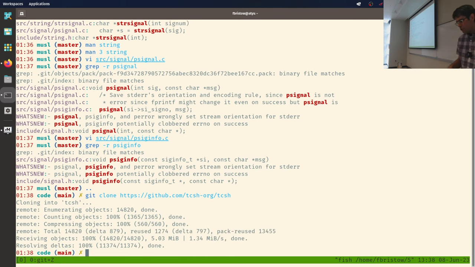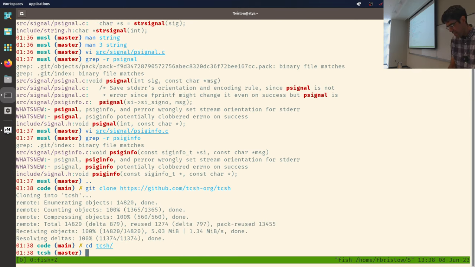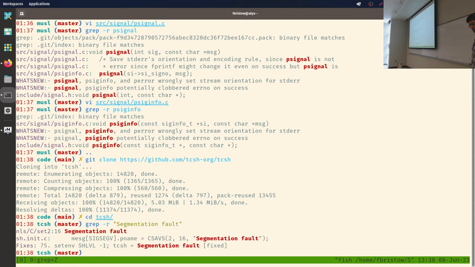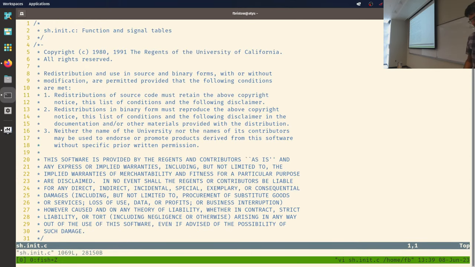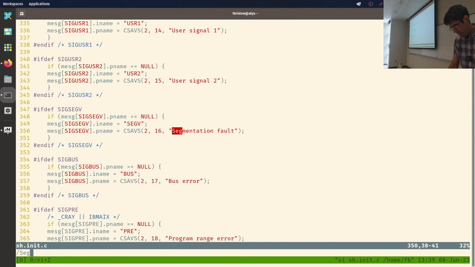And I'm going to do the same general thing. I'm going to change into tcsh. I'm going to grep -R for segmentation fault. There's a file here called sh.init.c and fixes. Let's take a look at sh.init.c. And let's look for segmentation fault. There it is. There are signals again. SIGSEGV, SIGUSR2, SIGUSR1.